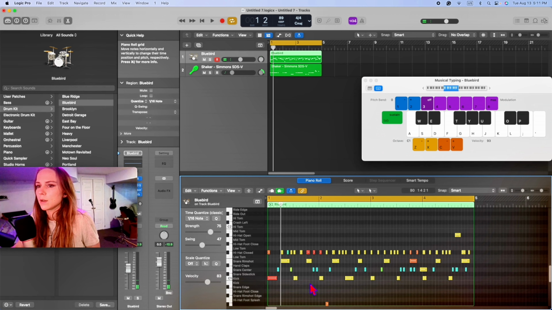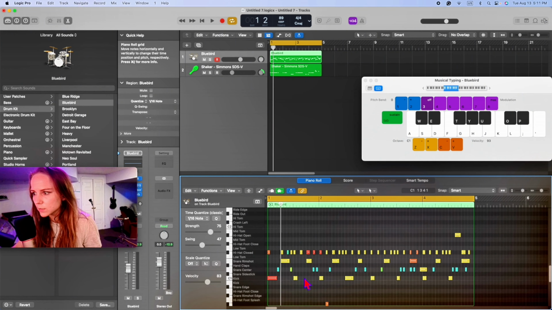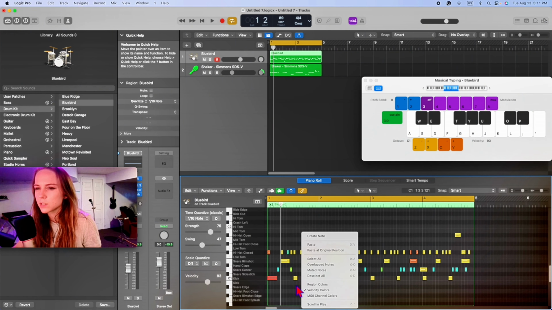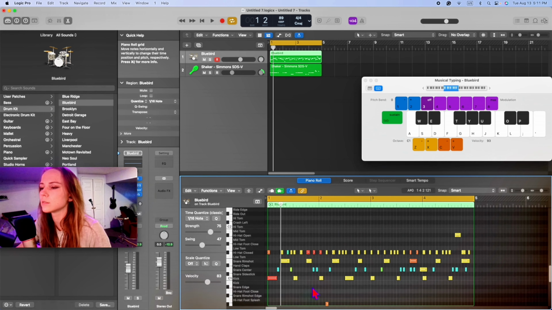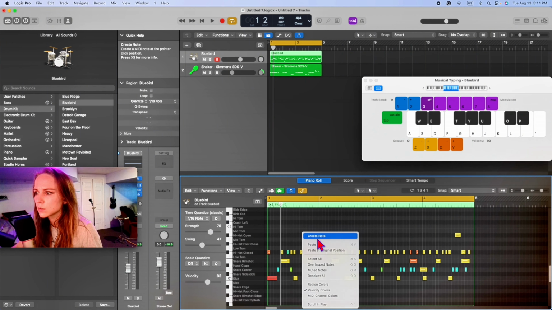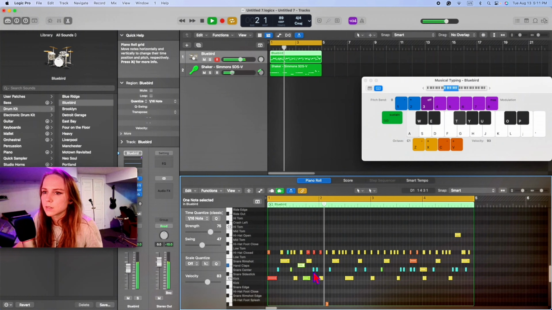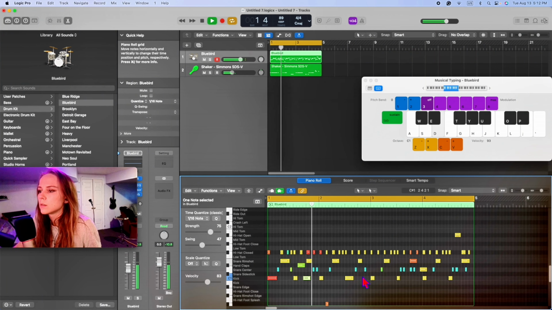If you do want to throw some quick notes in there, instead of doing the pencil tool thing, you can just right-click on random spots. This way is a little easier than what I just showed you, but I think a lot of people use the pencil tool. But I just right-click and press create note. I don't know. Yeah, clap, why not? I kind of like that clap, actually, I'm not gonna lie.